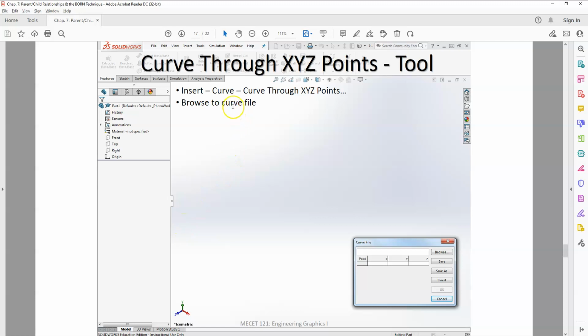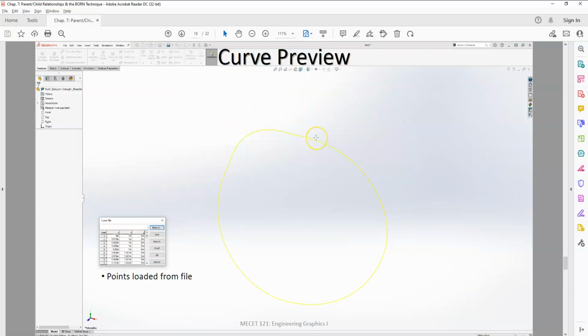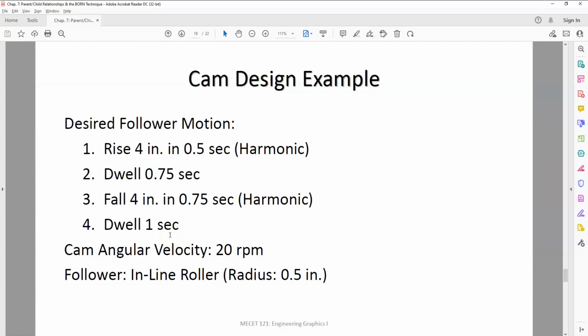And then you can go to Insert, Curve, Curve through XYZ points, and it'll actually allow you to browse for that, and you'll upload that into SOLIDWORKS as a generalized curve feature there. So you can see the preview that I'm showing there and how it's consumed all of these data points. And so that's one way you could do it.